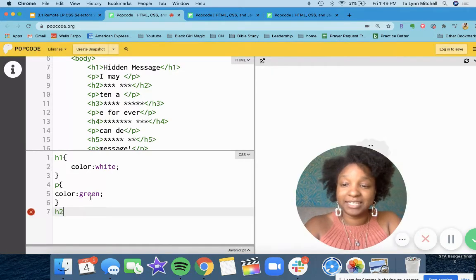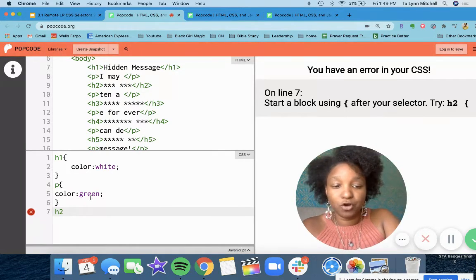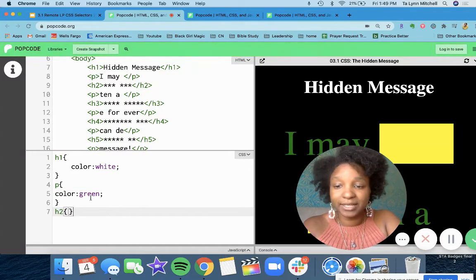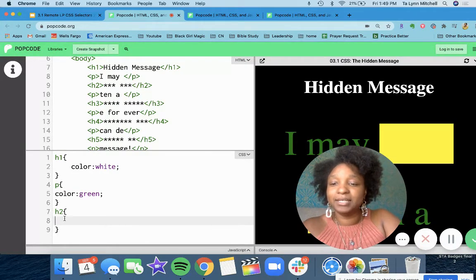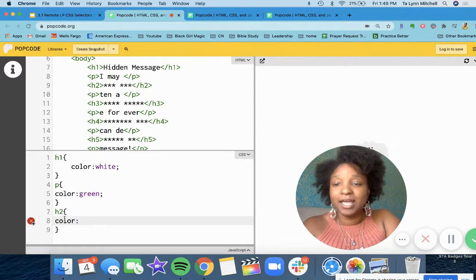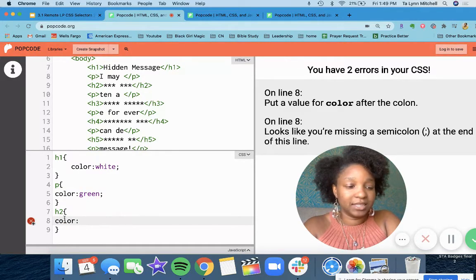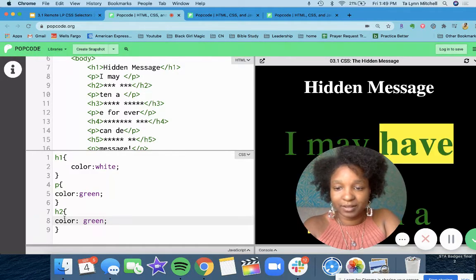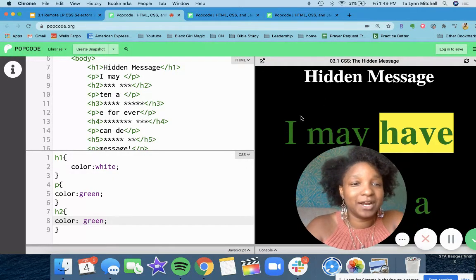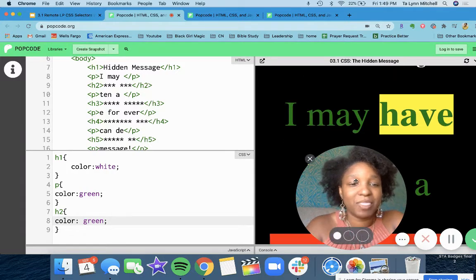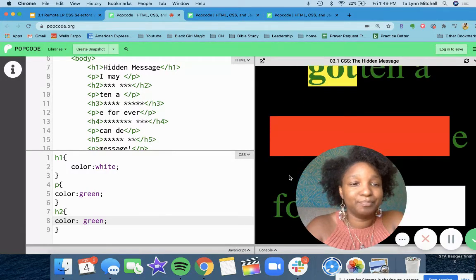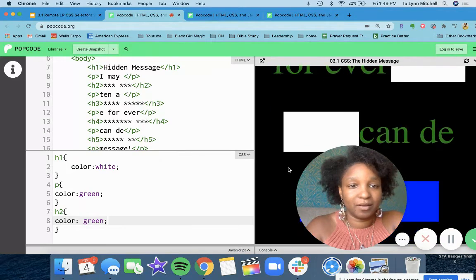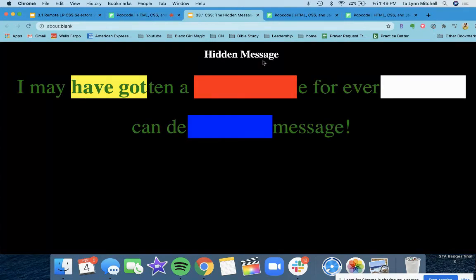Next here I have H2. Okay, so I'm going to select H2. Doing my opening and closing curly brackets. And I need color again. And let's go with green again. Why not? All right. So far it reads, hidden message. I have gotten a blank. Okay. Let's pop this out and see. So this is so far what we're looking like.